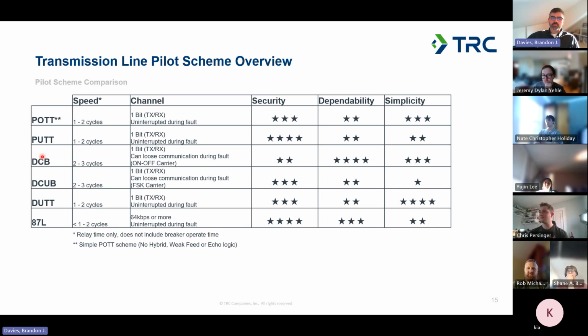But if you look at the schemes here, you can see their operate speed is all fairly quick. We're talking 1 to 2 electrical cycles. The DCB scheme, or DCUB scheme, is maybe the outlier here, because we've got to wait for that blocking, or in the case of DCUB, an unblocking signal to be received. And we have that coordination timer that makes it so we have to wait a little while before we trip, but still we're going to make a trip decision in 2 to 3 electrical cycles. So very quick.